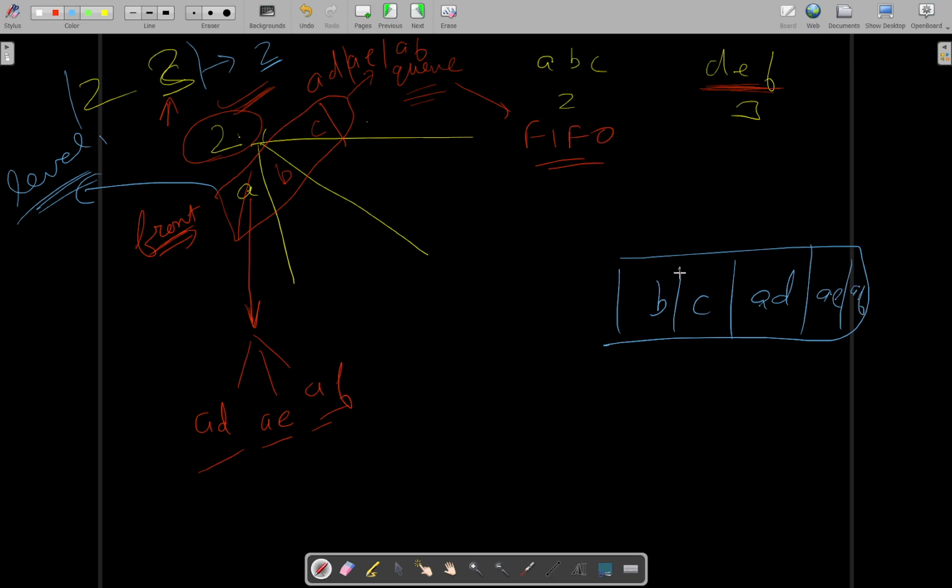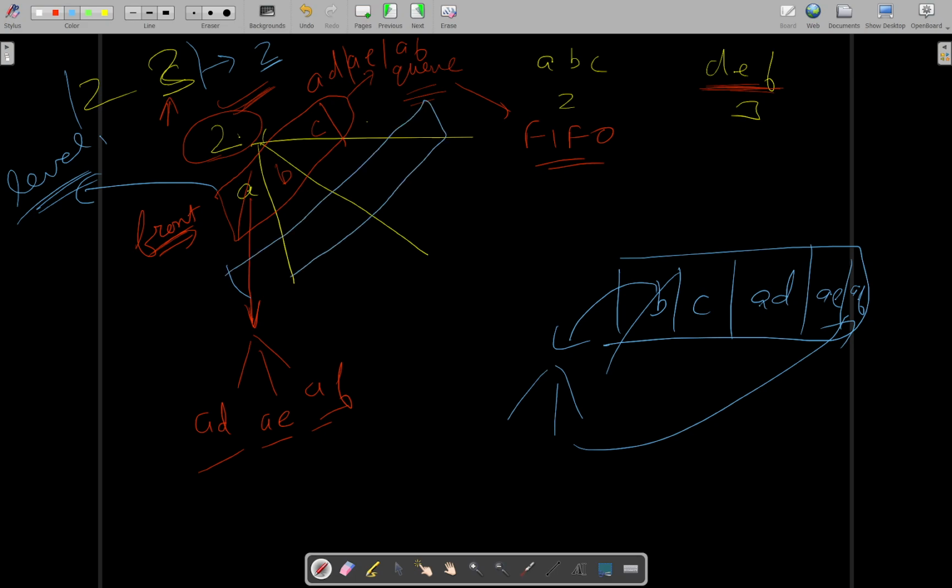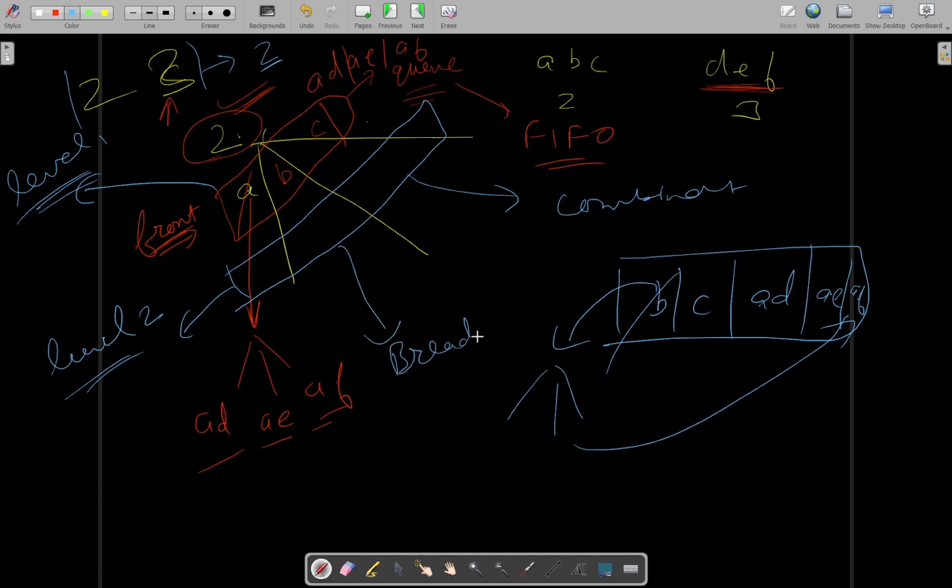Now you will dequeue B and explore all three choices and enqueue them in the queue. In this fashion, you will have a second level, level 2, and here you will have all the combinations. Since you are exploring the choices in a breadth-wise manner, this is the breadth-wise approach.